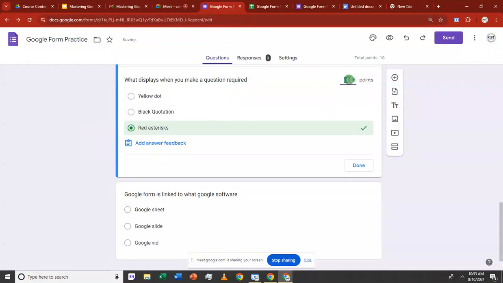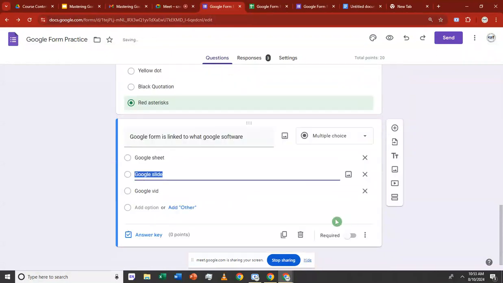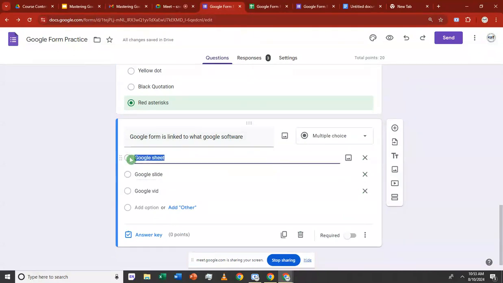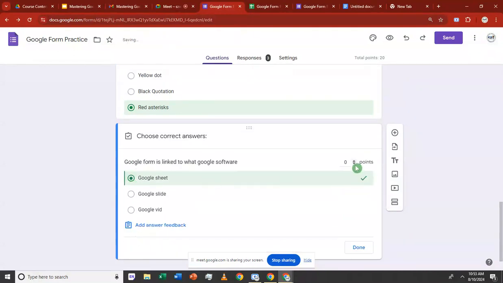Do you have an existing sheet you want to link it to? No, you don't. It's a practice document, so it creates a new sheet. And it creates the new sheet in your drive with the name of your form. So if you can't find it, just remember the name of your form, you remember the name of the sheet.